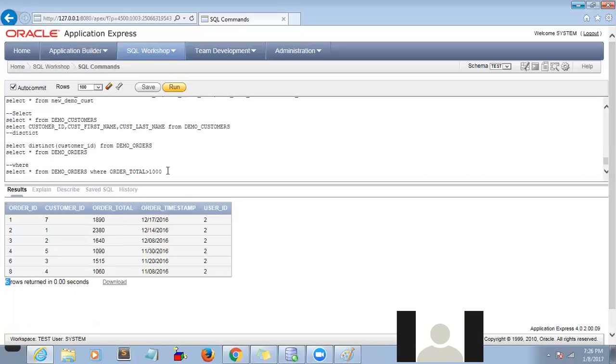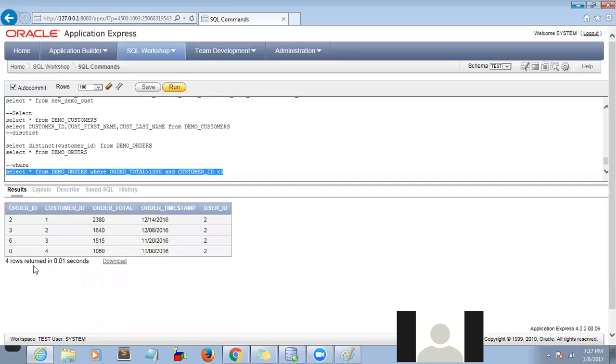In this way you can add n number of conditions. For instance, if you want to add one more condition, customer ID less than 5. So total order is greater than 1000 and customer ID is less than 5. Five means it will select 1, 2, 3, 4, so you will get only 4 records. Now let me run it. So you got only 4 records. You can add n number of conditions.